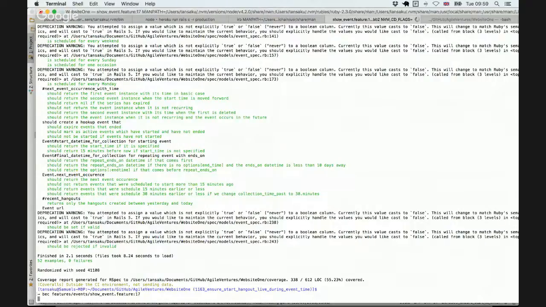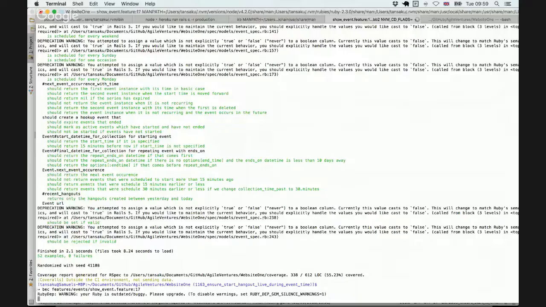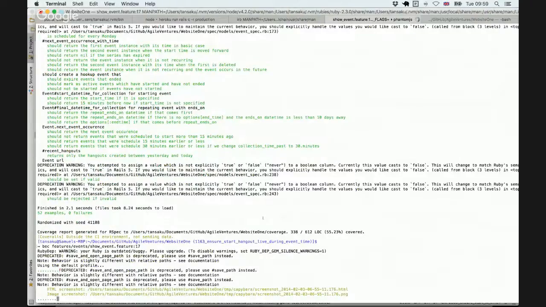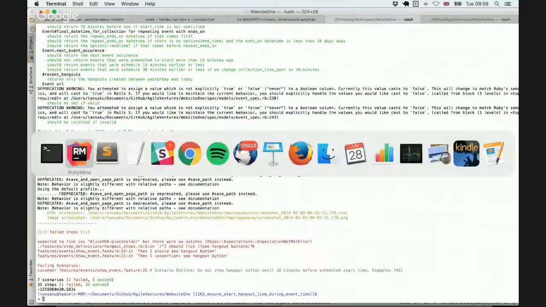And we can have a quick look. Does that do the expected behavior? Thinking about it, maybe it doesn't. Oh, we've got a failure. Okay, so it didn't find that for my steps. I should see the Hangout button. It's kind of annoying that we've broken one of the other ones.